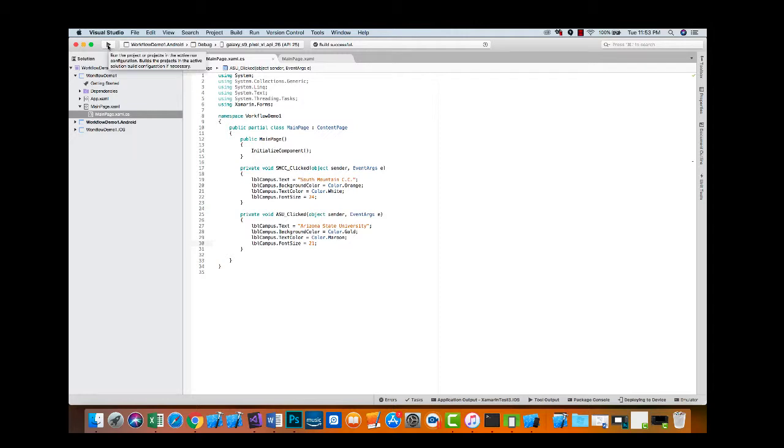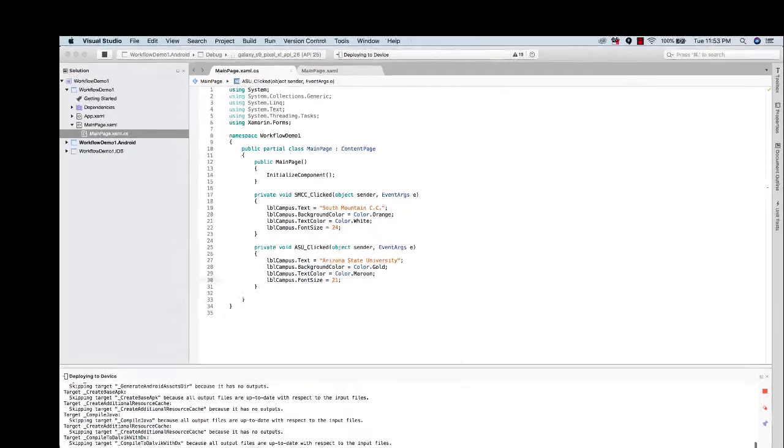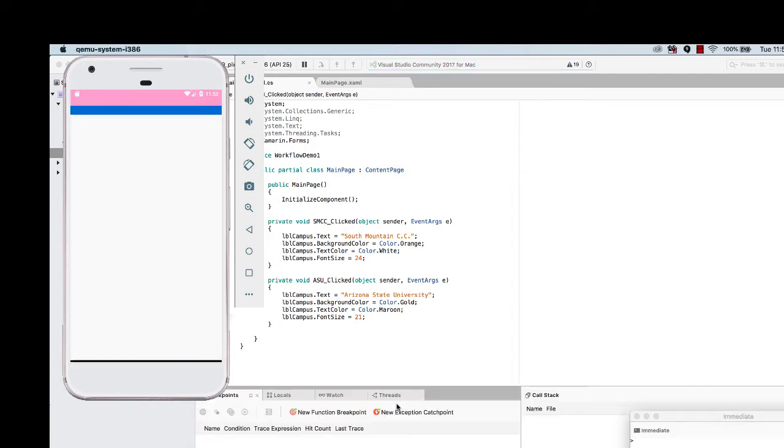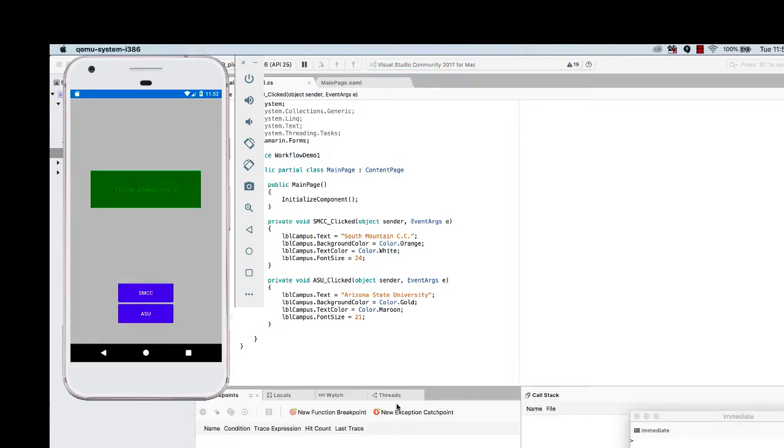I'm going to click the Run button here, and I watch this area again, make sure it builds successfully for the Android, and then it will install it onto the emulator. And down the status bar, I can see my emulator down here. I'm going to bring it up. So there's my emulator. I had it open from an earlier project. And there's my project running on the emulator. I can click the SMCC button, and I can click the ASU button, and they both work.